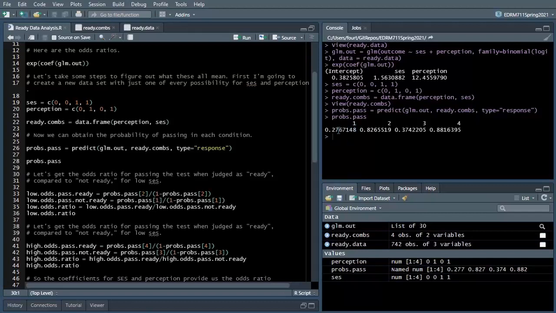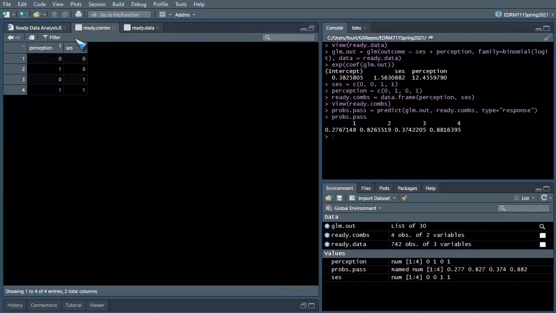Our first one here is for the first combination that we had of low SES and the teacher thinks the student's not ready. There's a 28% chance. The next one, the teacher thinks the student's ready, but it's low SES. There's an 83% chance of passing. The next one, high SES, the teacher thinks the student's not ready, 37%. And then the final one is that the teacher thinks the student's ready and it's high SES, an 88% chance of passing.